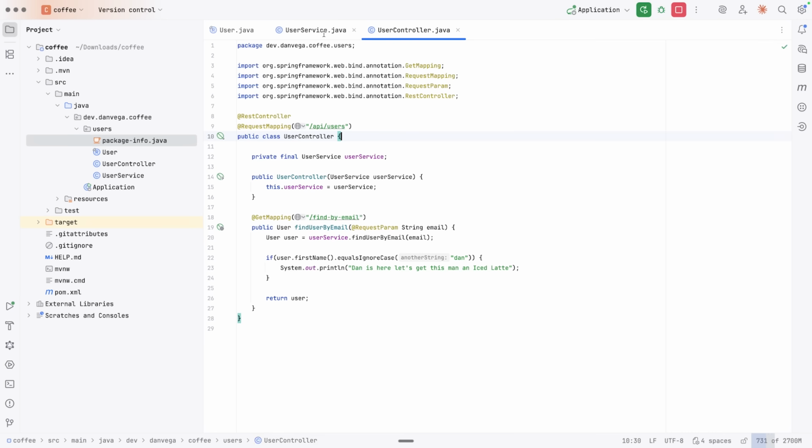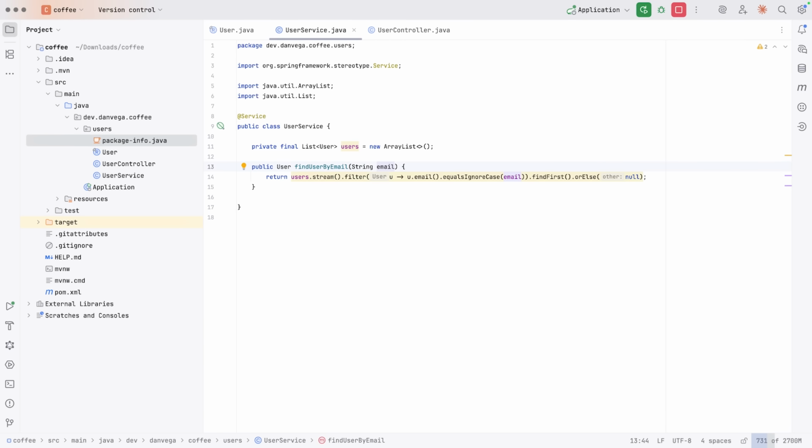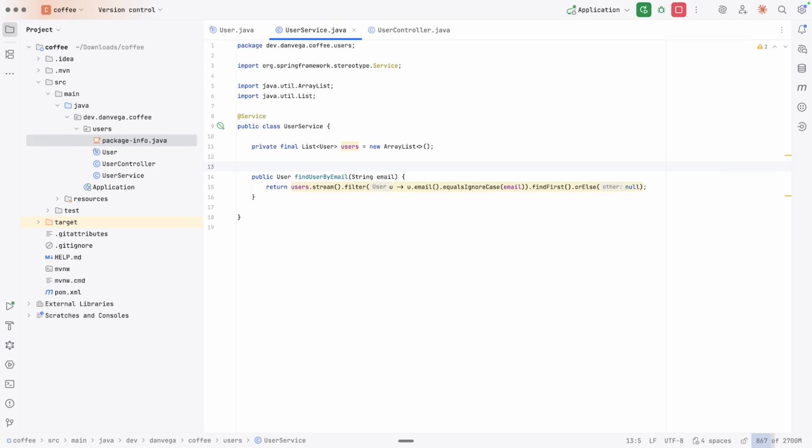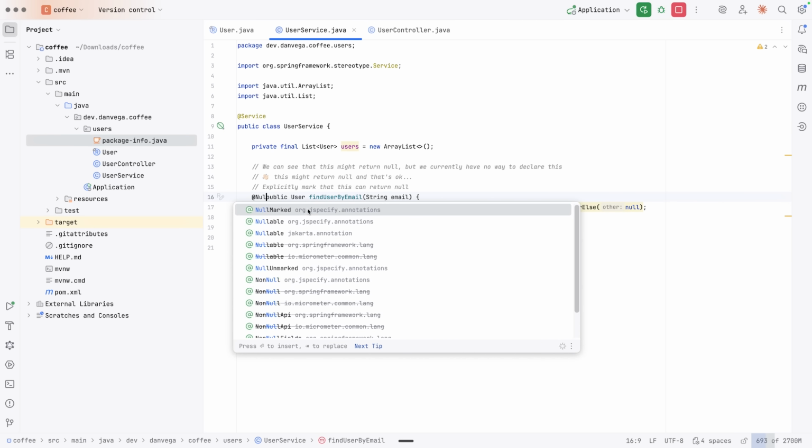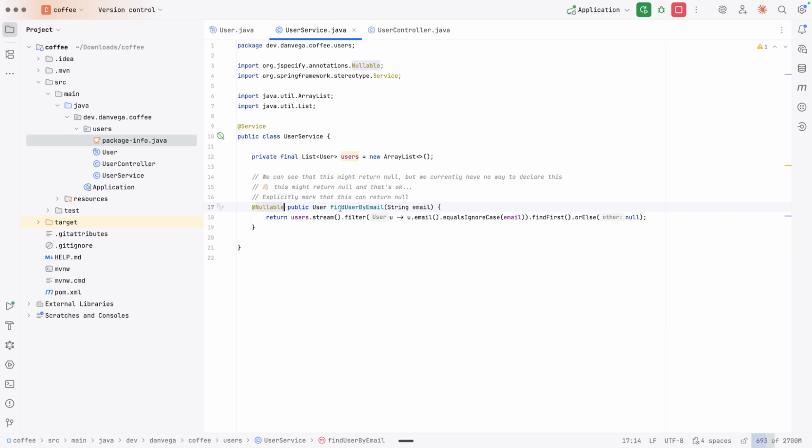And so now what I can do is go into my user service, and I'm going to add some comments here so that we have this in the final code that you can go ahead and pull. And so we can see that this might return null, but we currently have no way to declare this. This might return null, and that's okay. We want to explicitly mark that this can return null. And so the way that we do this is by using the @Nullable annotation. So now we're saying, hey, this can return null.